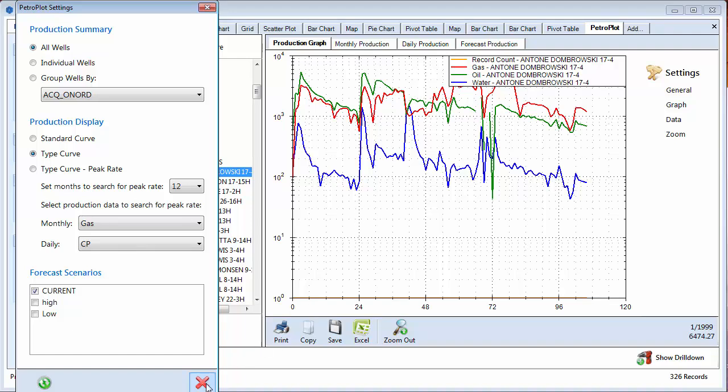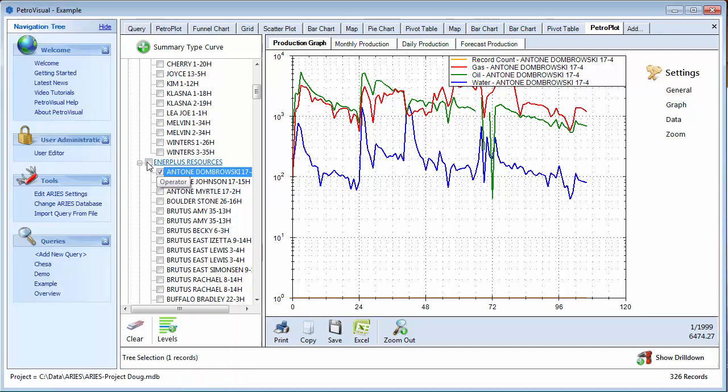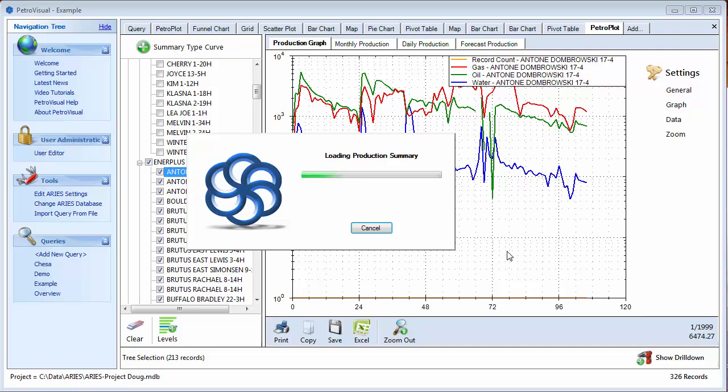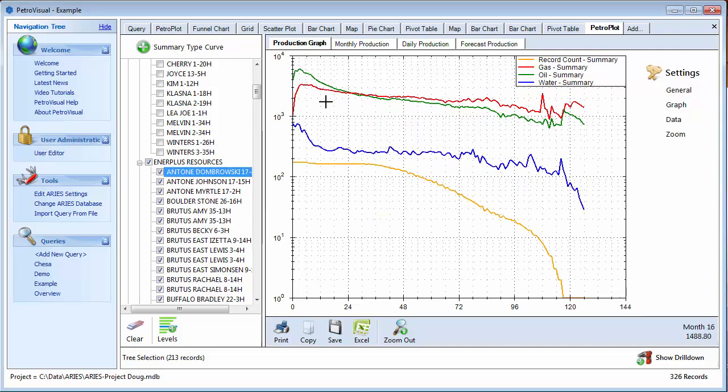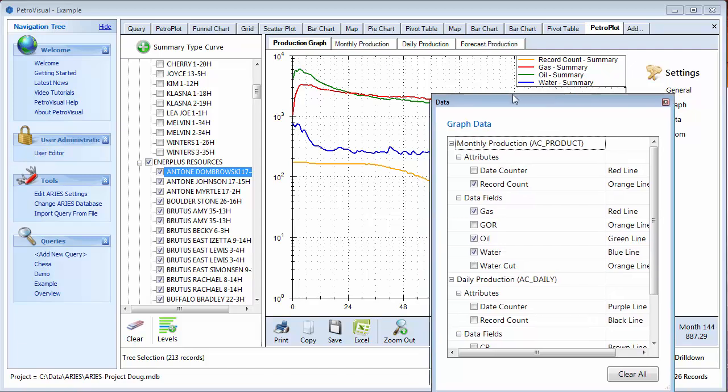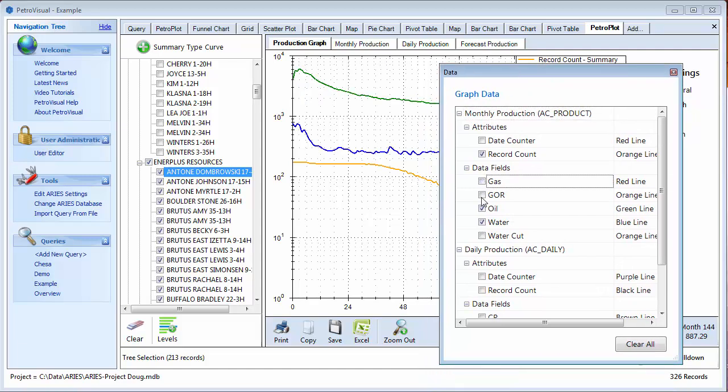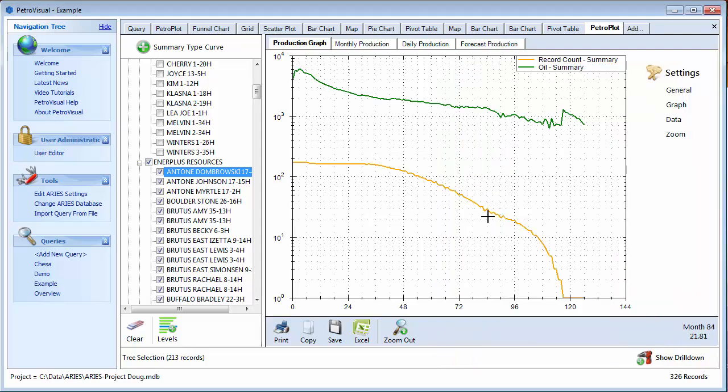In this case, I'm going to close my dialog and I'm going to click all the wells in the InterPlus resources. It's going to bring in about 213 records or wells and show you the type curve for those records. In this particular case, we're showing oil, water, and gas. We're going to come back and focus on just oil for this presentation. That's more representative for this field. And then just well count. This shows you that the wells have ramped up.